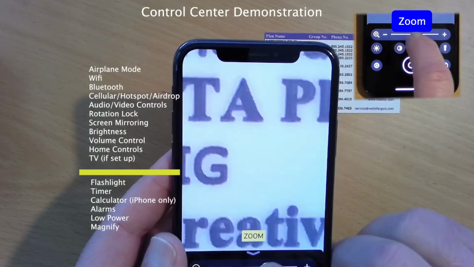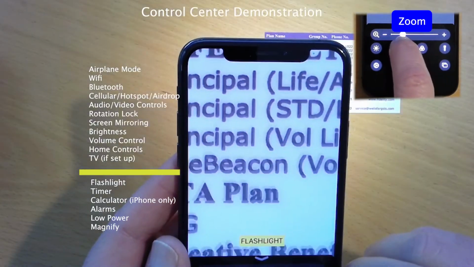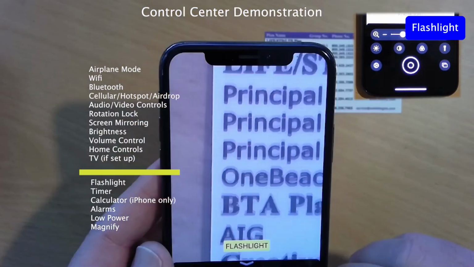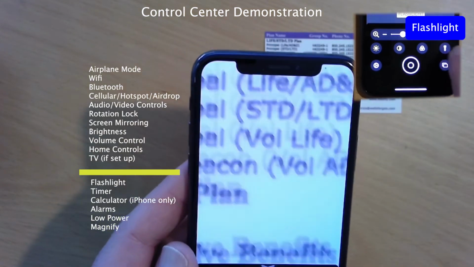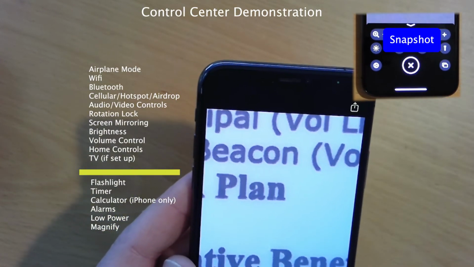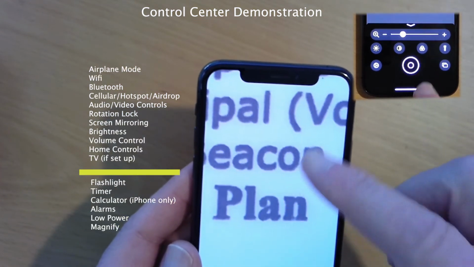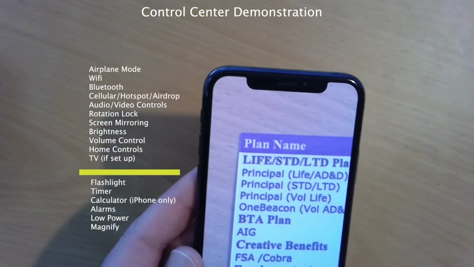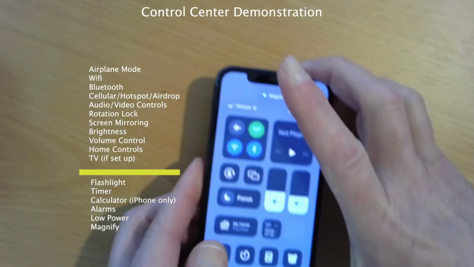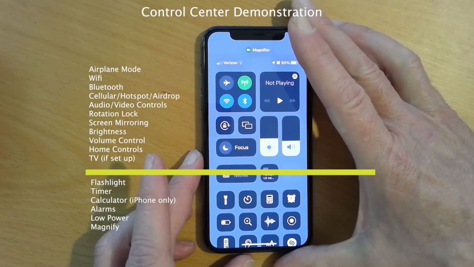I can use the control to zoom in more or less. If I need to, I can turn on a flashlight to light it up. I can even take a picture, which is not saving the picture, it's just a snapshot, so I can zoom in and look at it in better detail. So that one comes in very handy.